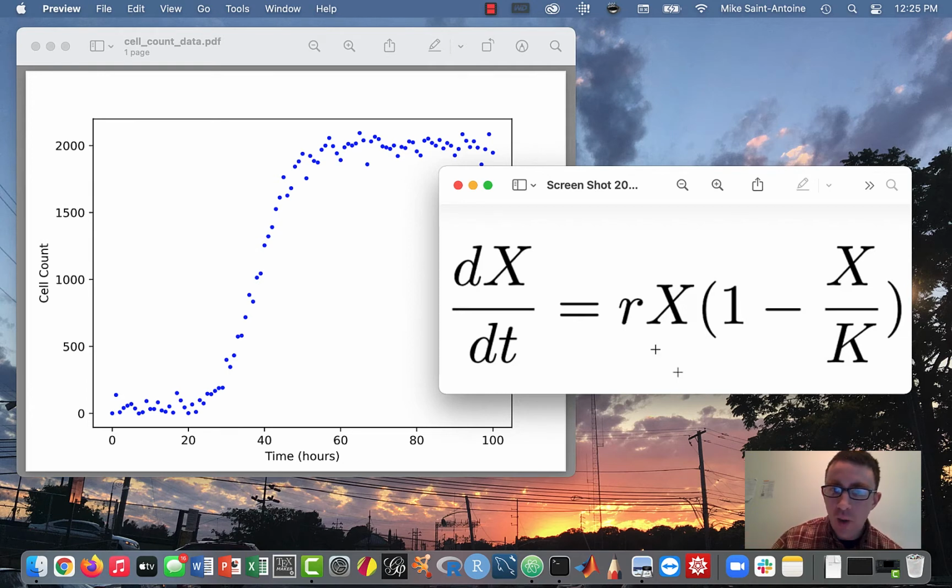So the way this model works is when you're starting out with a small number of cells, this term here will be almost 1 because you'll have a small number of cells. So you have 1 minus some very small fraction, almost 1. So you have almost 1 times R times X. When you have a small number of cells, this is almost exponential growth.